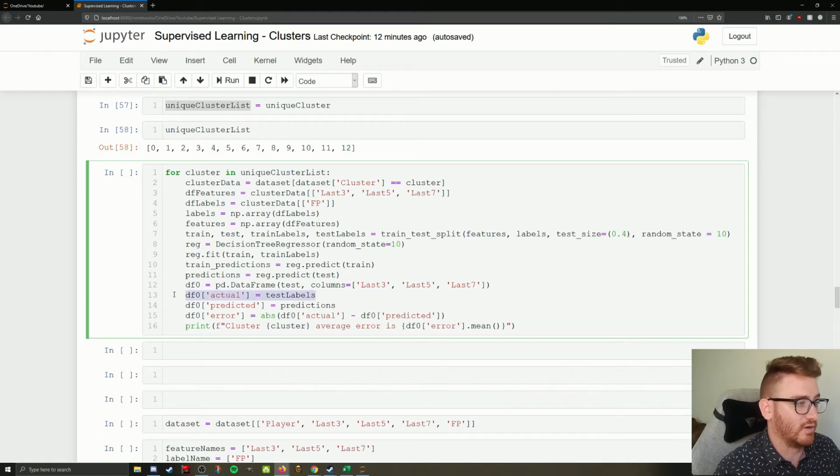Then we're going to have our df0 actual be test labels, df0 predicted equals predictions, df0 error. We're going to take the absolute value of our actual minus our predicted, because we want to know raw how far off we were. And then we're going to print out what the average error is for each cluster.